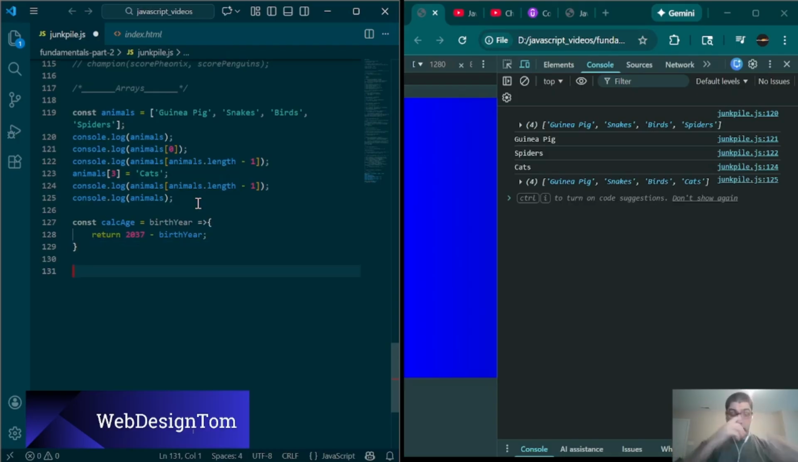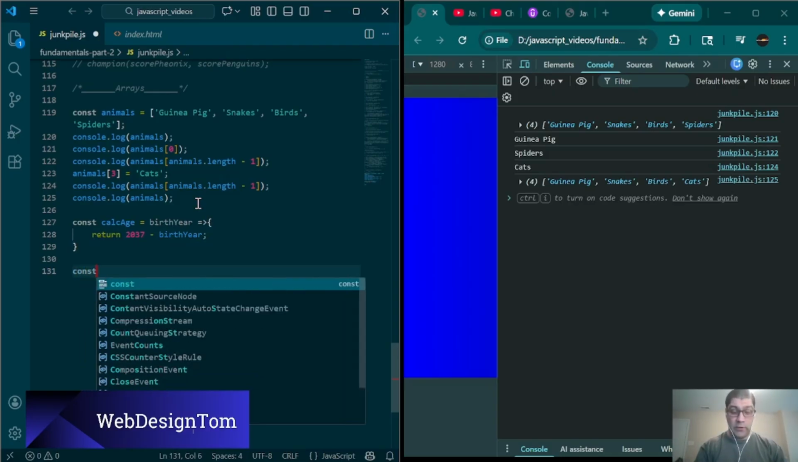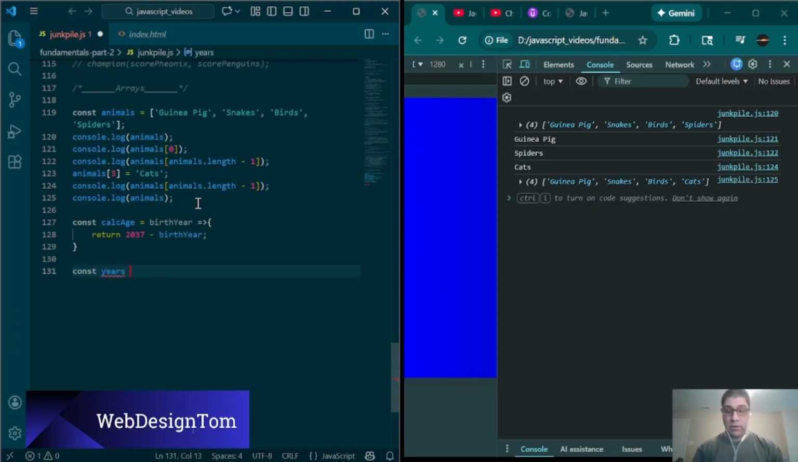So we want to have an array, so const years, we're just going to make up a whole bunch of years, right? So 1956, 2009, 1941, 2031, and then we'll do one more, 2024, I think that's good. All right, so how do you do this?